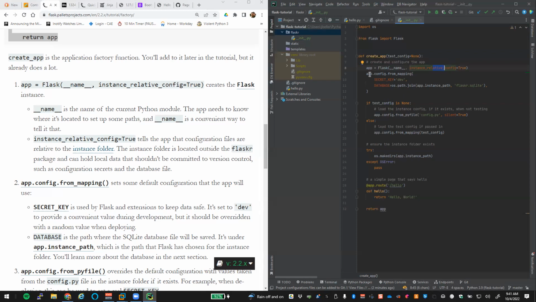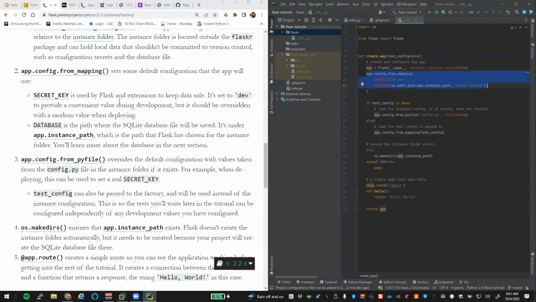Let's look at this next part here, app.config.from_mapping. This is going to set up some different values. So SECRET_KEY is used by Flask and the extensions in order to keep data safe. If it's set to dev, it provides a convenient value during development, but it should be overridden with some random value when we actually deploy. This would be something where we would create a UUID and we could use that, or we could have 12 randomly generated characters if we want. Whatever that secret key is, we just need to set it ourselves.